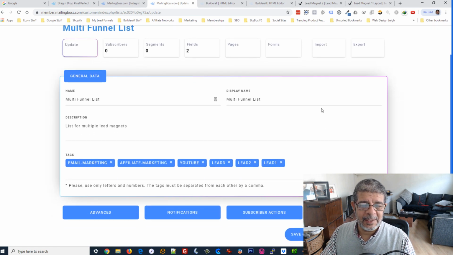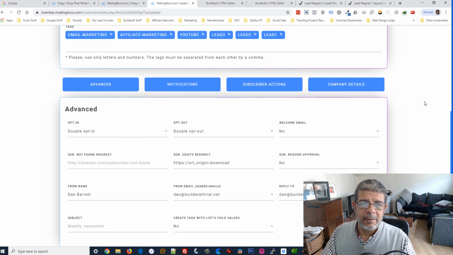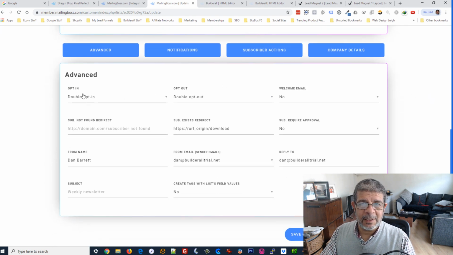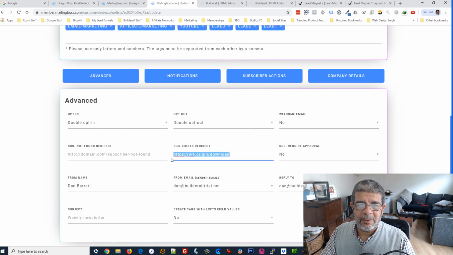So it's a fairly basic list, and there's two fields. The only difference is we've got a double opt-in, and we've got this extra if the subscriber exists redirect, and it's https URL_origin/download. Now it's important that you make a note of that. So let's create a new list and we'll add that in.